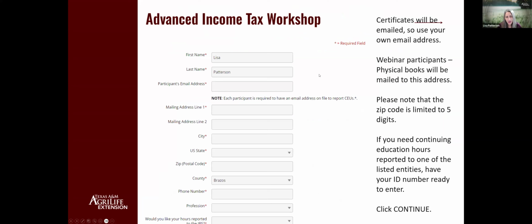So when you come to this next screen, it'll have where you put your name. Notice it says participant's email address. Sometimes there might be more than one employee at your business that is registering for this workshop. It's very important that every participant put their own email address in, because your confirmations and your certificates are mailed to this individual email address. So make sure that when you register that you use your own address, and if it's different than what you've used in the past, make sure to put that as well.